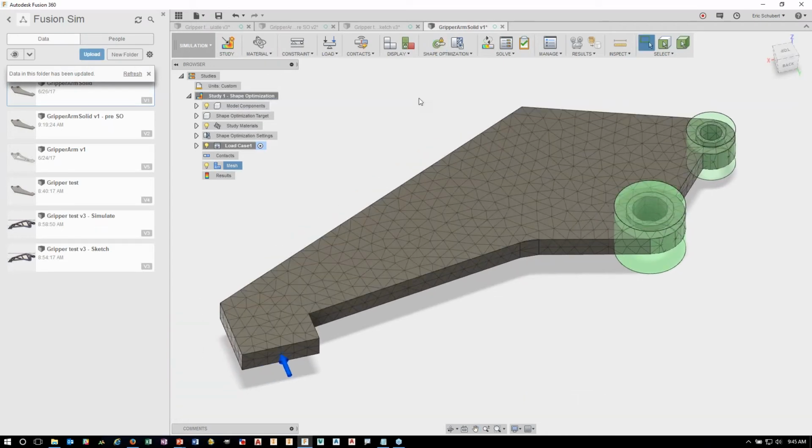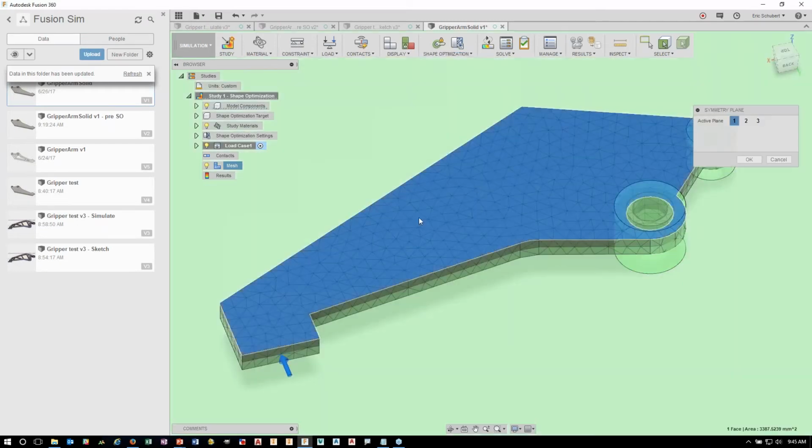I also want to make sure that I don't have a different amount of force on the top or the bottom. So I want to make sure that the top and the bottom of this part are basically symmetrical. And so I'm going to apply some symmetry to my part to make sure that where the center line of this part is, the top and the bottom of that part end up being identical to each other.